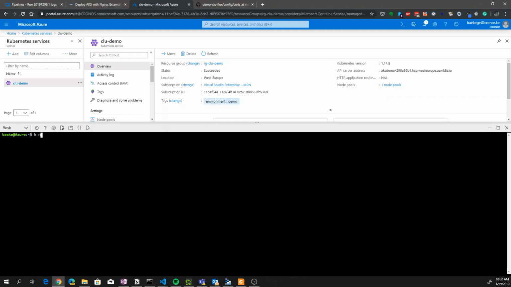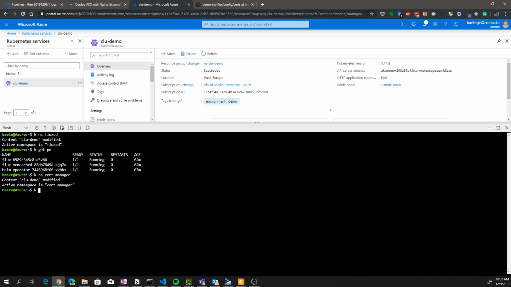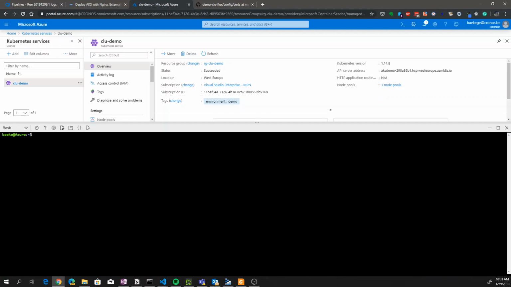If I switch namespace to Flux CD and look at the pods, Flux is running there plus the Helm operator. If I switch to the namespace Cert Manager and ask for the pods, I have Cert Manager running there as well. So everything is ready for me to deploy applications that depend on all of these components. Again, we installed these components in the previous video. Go and look at that one to see how that is done.